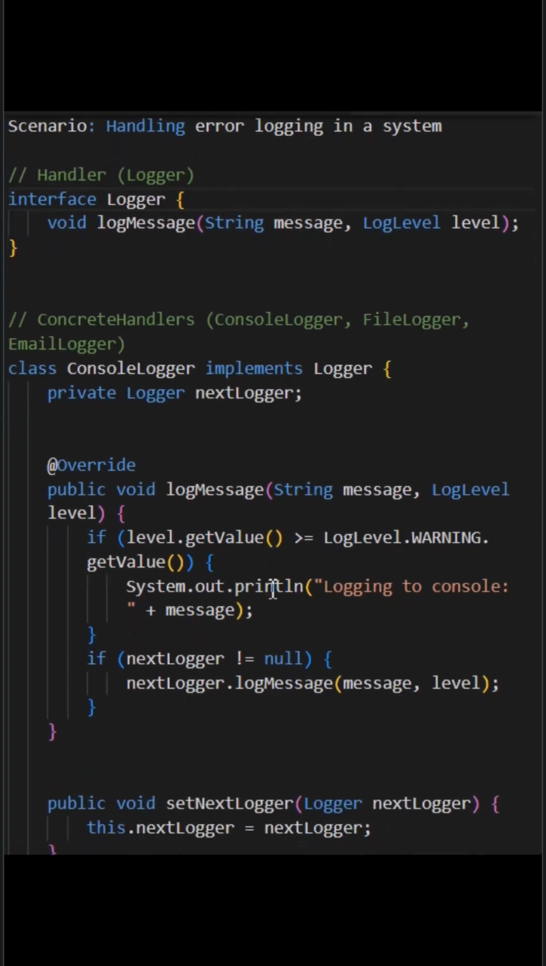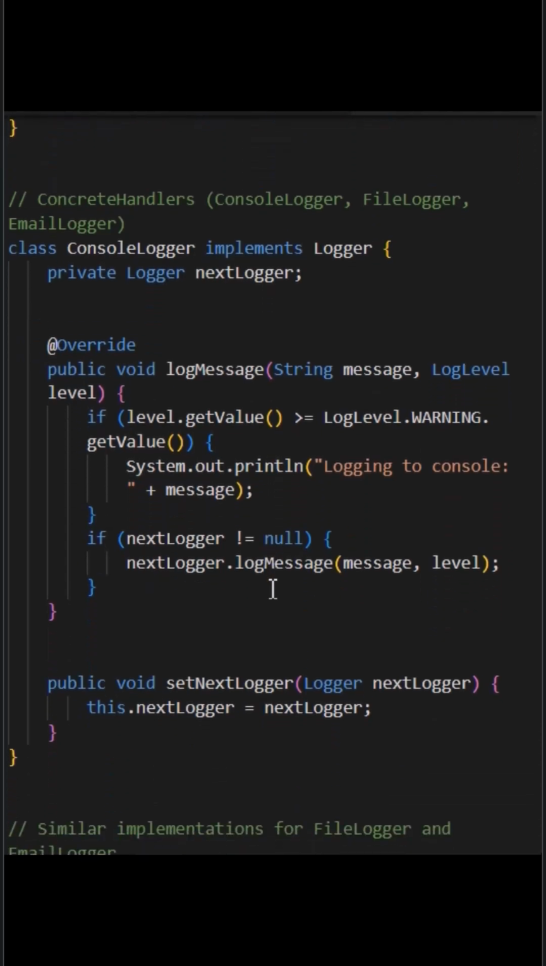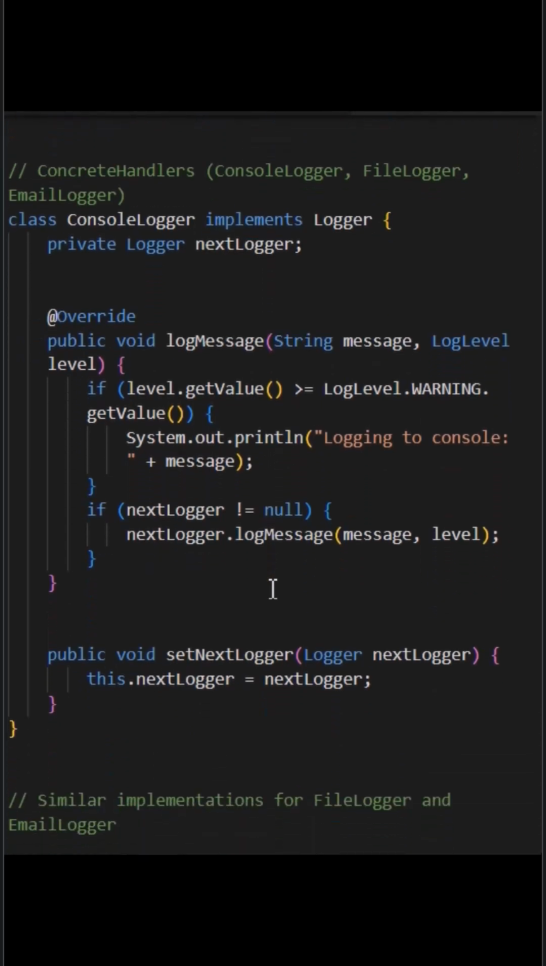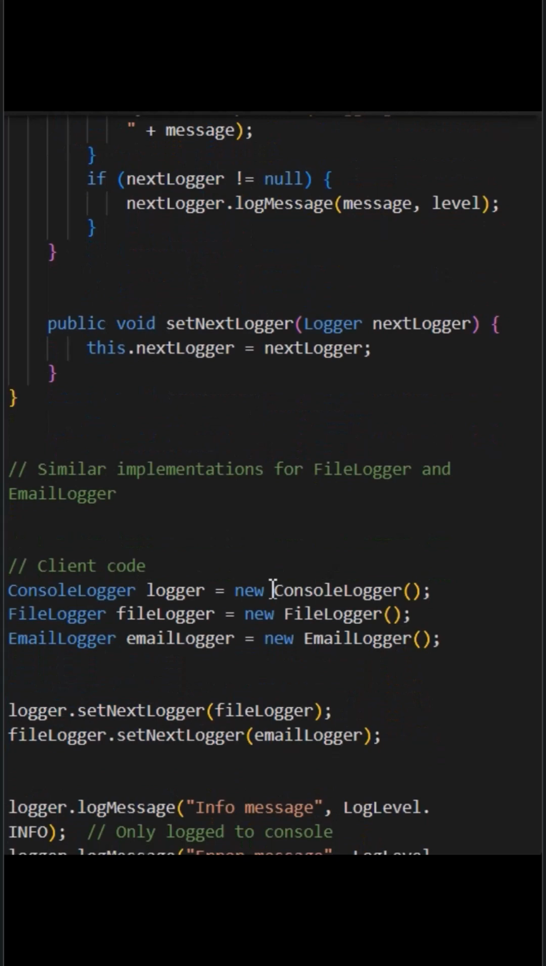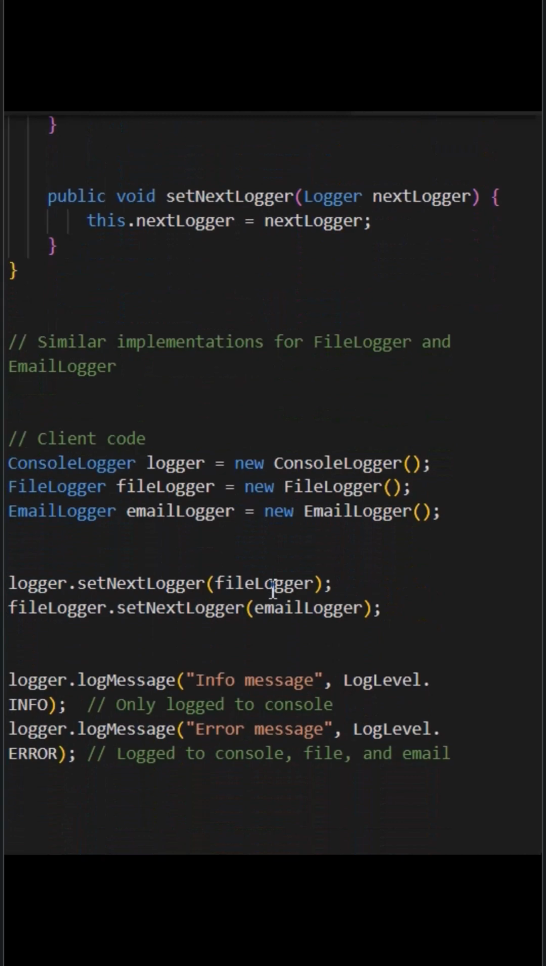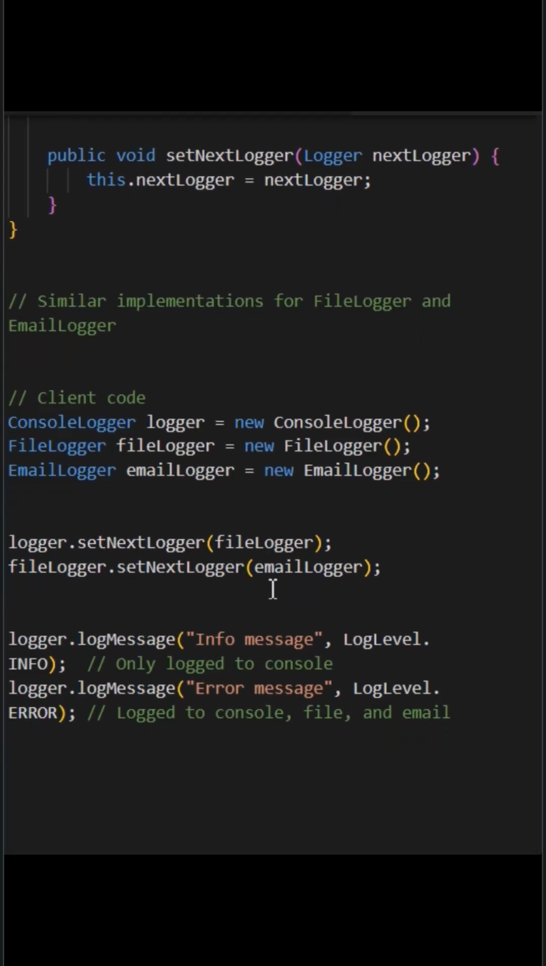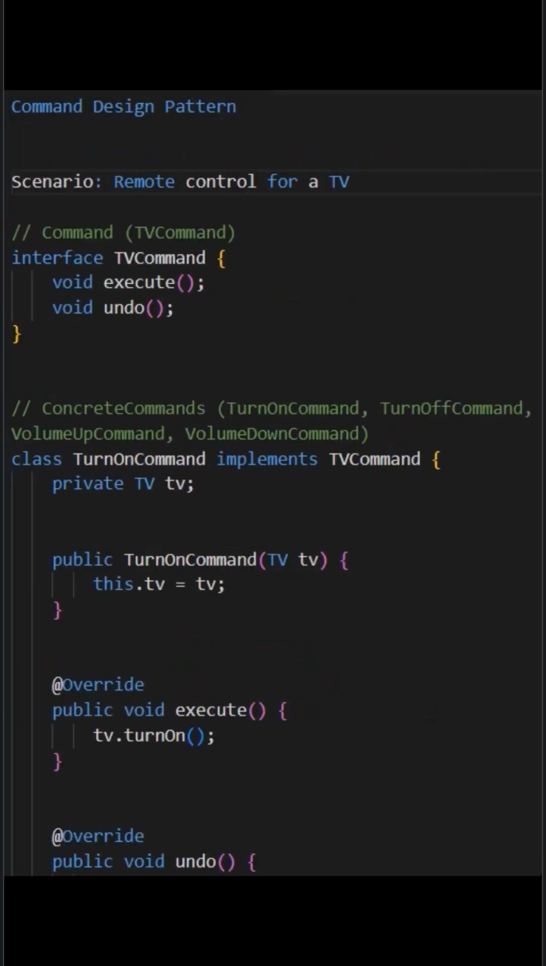The logging interface defines the common operation of handling log messages. The concrete loggers like console logger, file logger, email logger implement the logging logic. The client sets up the chain of responsibility by linking loggers together. When a log message is sent, it travels through the chain until a handler processes it.